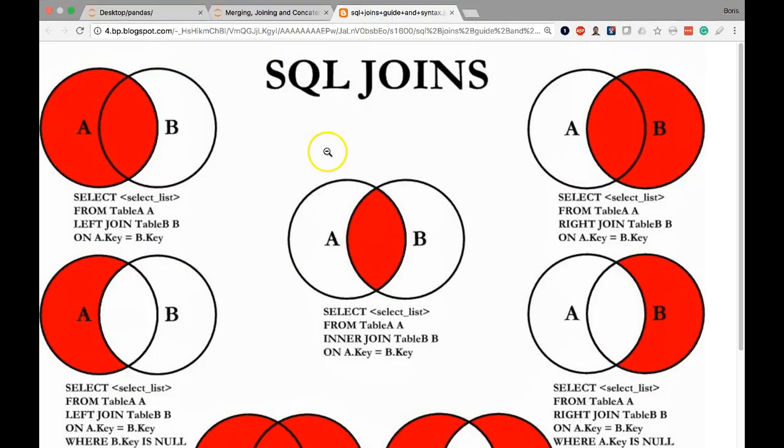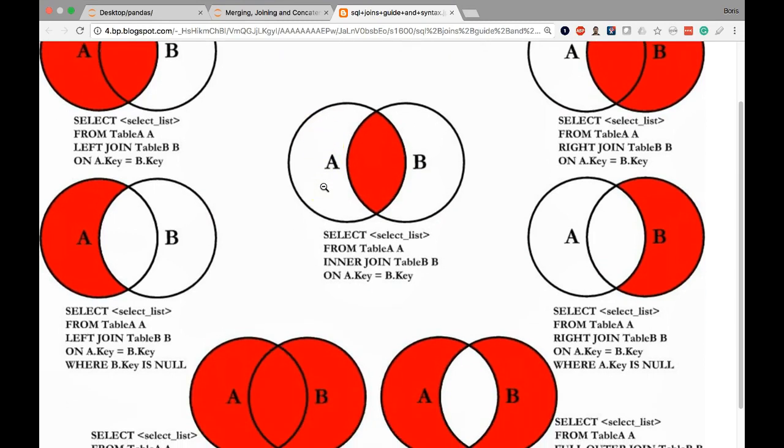So here I have a list of all these SQL joins, and the one we want to focus on is this one right here. This one in the center is called an inner join. You can think of these Venn diagrams, basically the A is the first data set and the B is the second data set. And the point where they overlap, the point where they have values in common, is what the inner join is going to return to us.